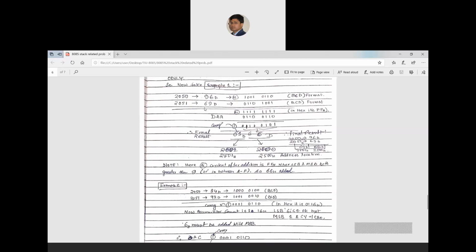So in the first example, you can see the two decimal numbers the user has entered are 96 and 69. Very simple, two numbers, 96 and 69. The user has given these numbers, so I have written them in decimal format, D. But when adding these two numbers, the processor handles them in hexadecimal, so I have just broken the numbers into binary, then added them. So it is in AC, and AC means your accumulator.